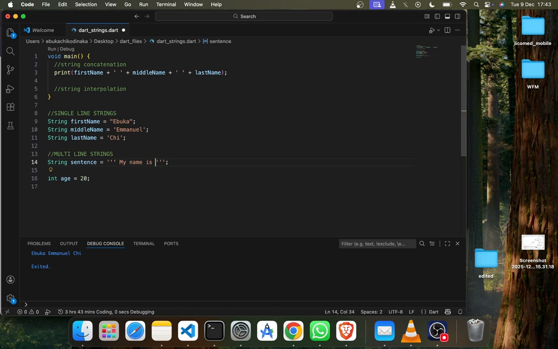All right, and let's say I just have an incomplete sentence. My name is, all right. So this is the data I have and I want to make a sentence. I really want to make a sentence that says, my name is Ebuka and I am 20 years old. How do you think I can achieve this? Can I do that with concatenation? Let's try.